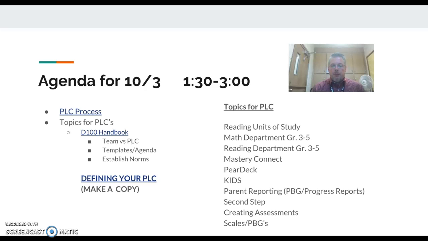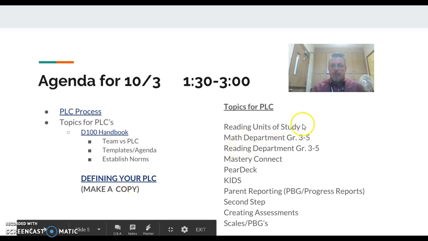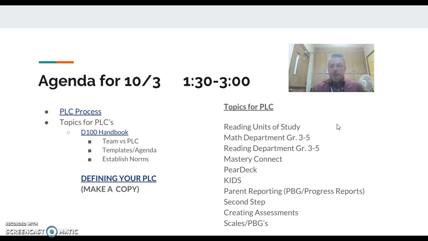So what we'll be doing for today is really a couple of different things. On one side of the screen here, you can see topics for PLC. So you will have the ability to choose any topic for a PLC that you would wish. This is just some examples of some things that you could develop a PLC with. On the other side of the screen, you will see a blue link that has the PLC process, which outlines everything that we have talked about with PLCs in the last couple of staff meetings since August.